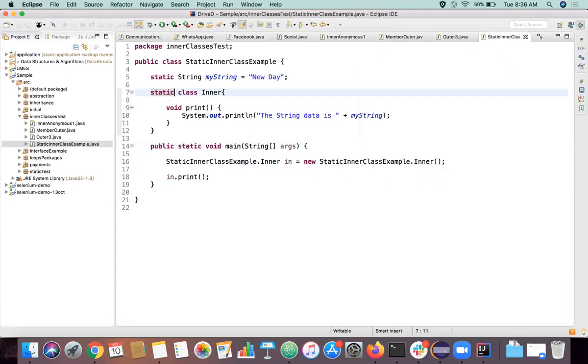Otherwise, we saw in the previous example how to create an outer class object, how to access the inner class object by creating an object for the outer class object. So since this is declared as static, we can do something directly like this. So I'm just calling the method print here, and again things are same. So these are the 4 different types of inner classes.